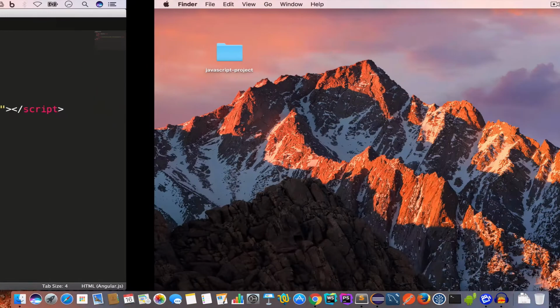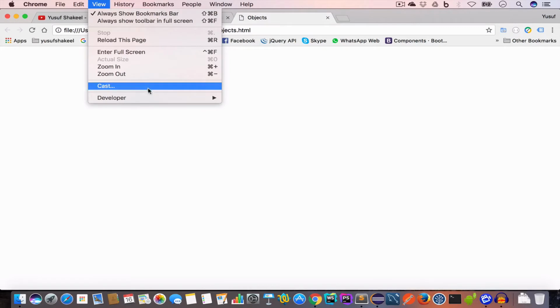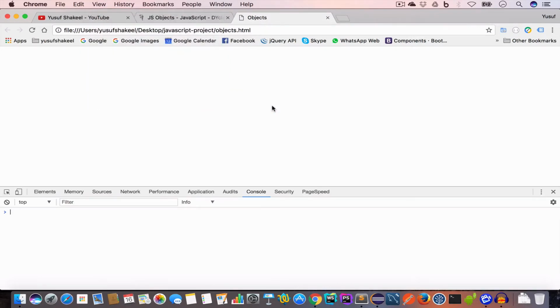And now let us go ahead and open this in Chrome. So objects.html. And we'll also open the developer tools. So we'll go to view, developer, and we'll select the dev tools. And we'll go to console tab. And at this moment it is empty. That means we don't have any error.